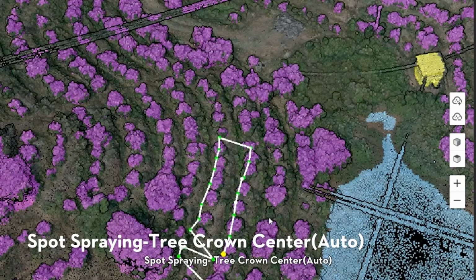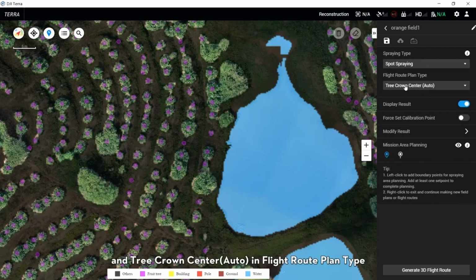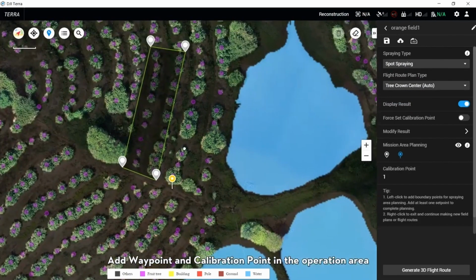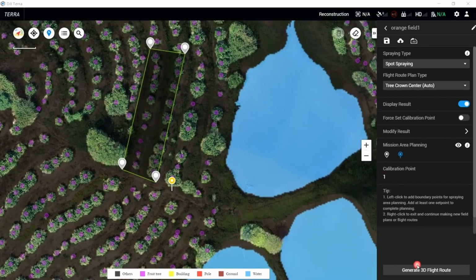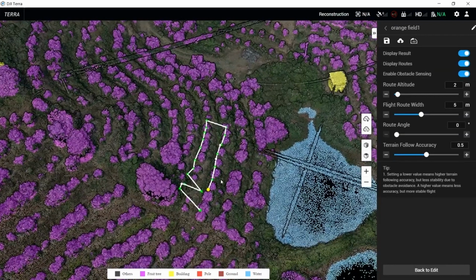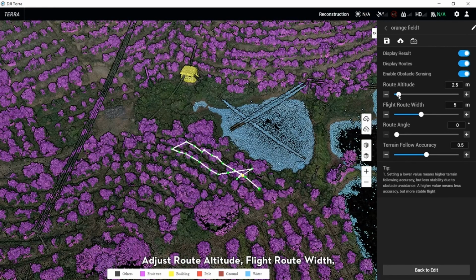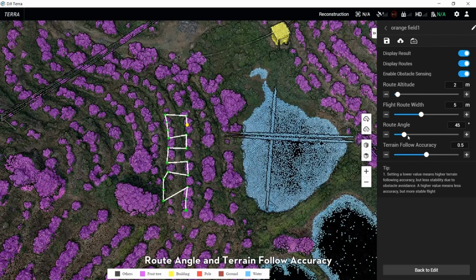Spot spraying, Tree Crown Center Auto. Select Spot spraying in Spraying tab, and Tree Crown Center Auto in Flat Route Plan tab. Add waypoint and calibration point in the operation area. Click Generate 3D Flat Route. Turn on or off enable obstacle sensing. Adjust route altitude, flat route width, route angle, and terrain flow accuracy.